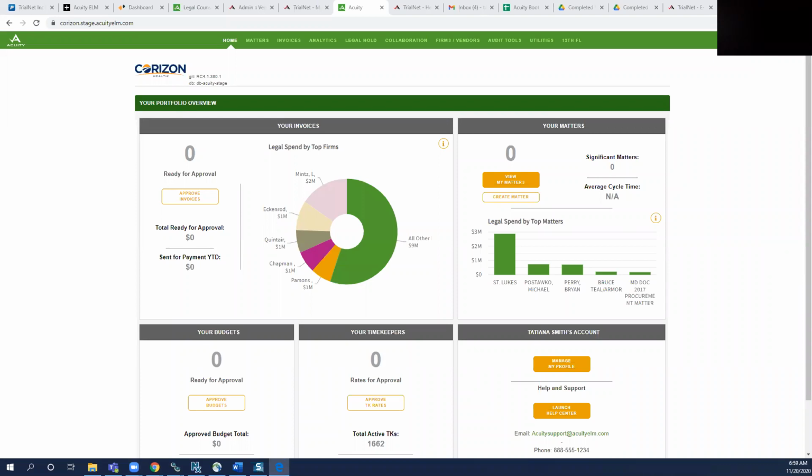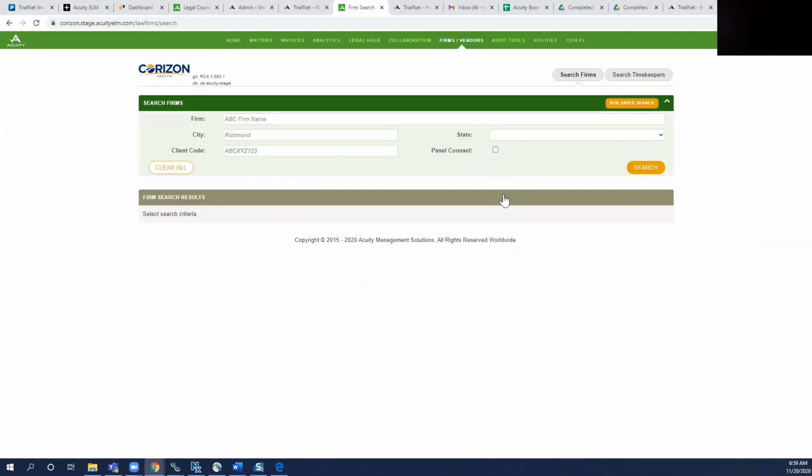We will be working on timekeeper management here. First, to find the firm's timekeeper, click on the Firm and Vendor tab. It takes you to this site. If you know the firm or the vendor name, enter it right here.